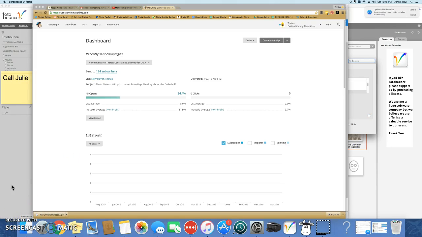Okay, and so the first thing that will appear is your dashboard, and it will list your recently sent campaign. Here we can see that one was recently sent in connection with a CASA legislation. It was sent to a group of 134 subscribers, and then you just get an overview here of what happened with that campaign. 34% opened it. Unfortunately, 0% clicked on it, but we hope they took some other action to support it.